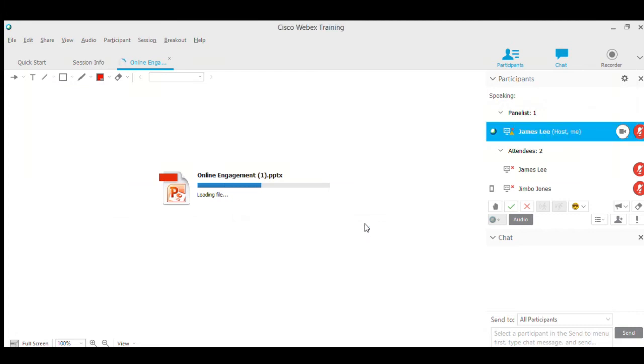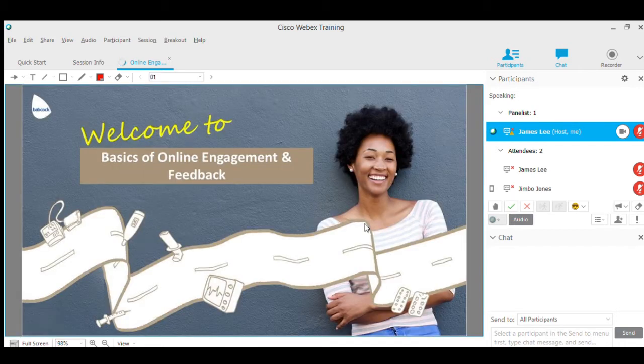It's loading up in the background, and it may take a few seconds to load depending on the size of it, because what it does is it loads it up onto your screen, but it loads a copy of it onto everybody's screens. There's a number of annotation tools at the top of the screen there, so once it does load up, you and everyone else can get involved.